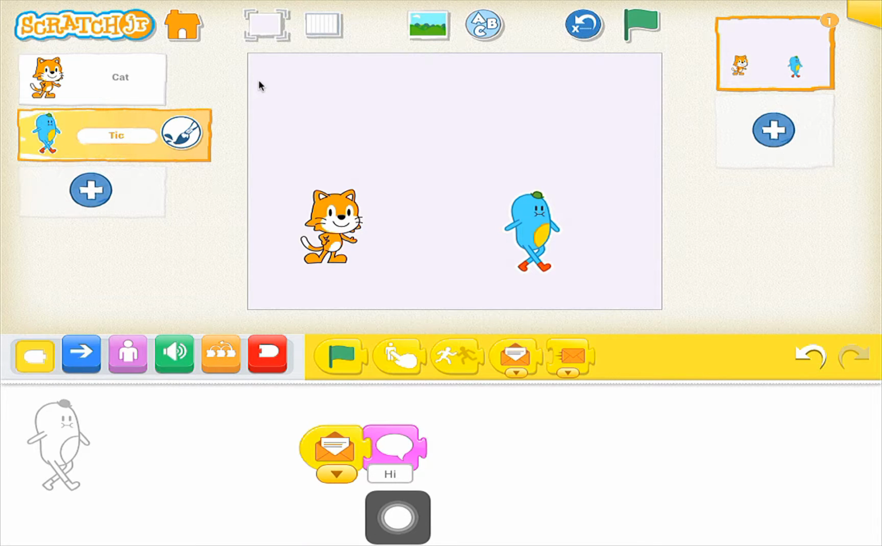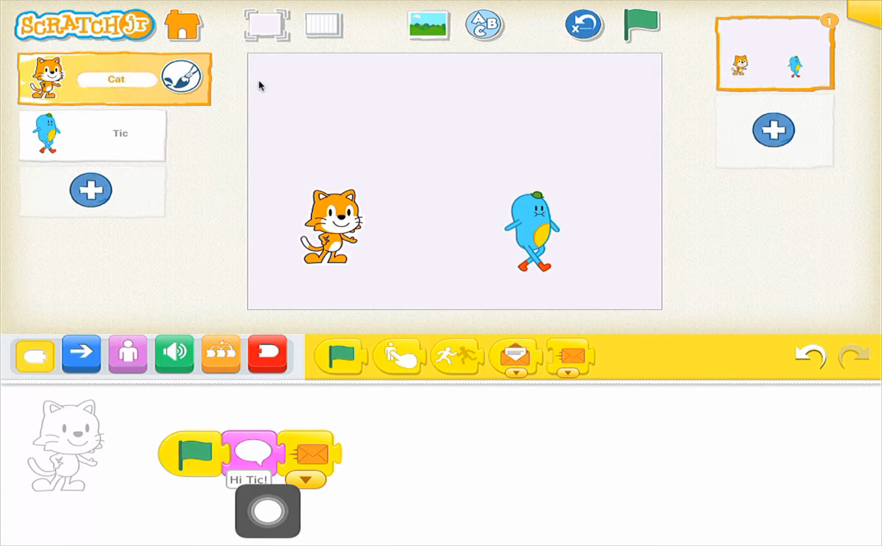I'm going to go back through this one more time because it can seem confusing at first, but it's not. To start all of my code, I'm going to press the green flag. When I do that, Scratchy the cat is going to say hi, Tick, and then he's going to broadcast a secret message. He's going to send it out, and it's an orange envelope.